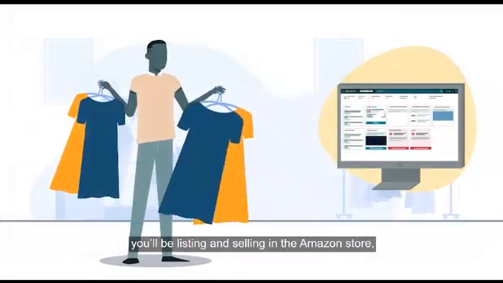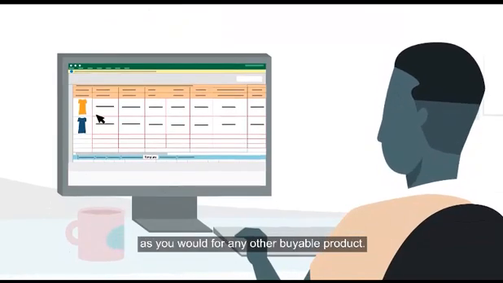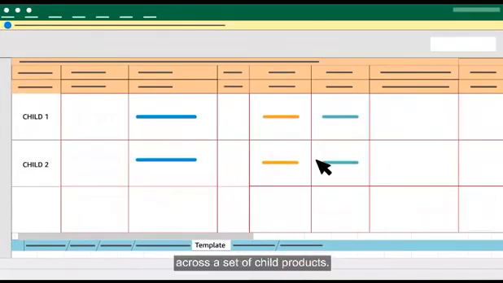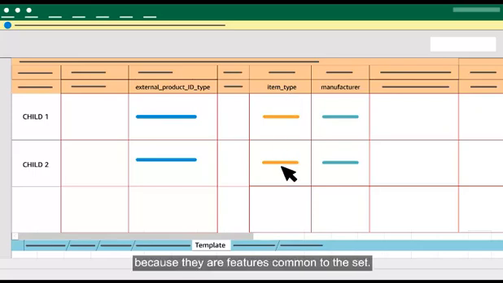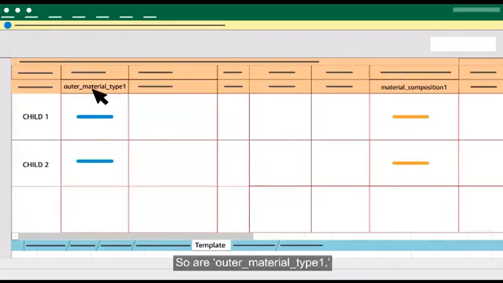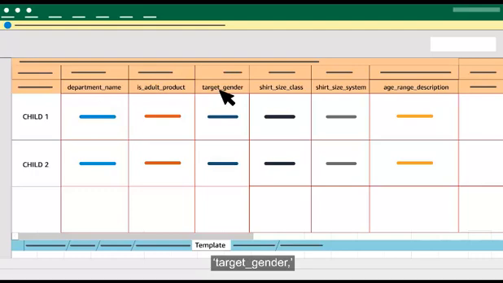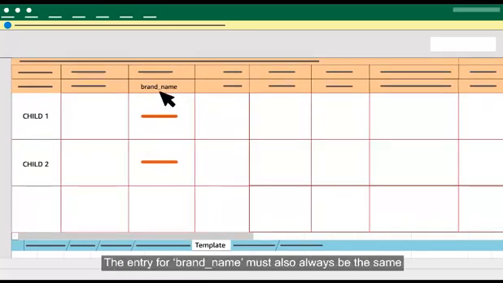For the physical child items you'll be listing and selling in the Amazon store, you'll need to complete all required attribute columns as you would for any other buyable product. Some of these columns will be identical across a set of child products. In our example, external product ID type, manufacturer, and item type are the same for all shirts because they are features common to the set. So are our Outer Material Type 1, Material Composition 1, is Adult Product, Department Name, Target Gender, Age Range Description, Shirt Size System, and Shirt Size Class. The entry for brand name must also always be the same for each child SKU to prevent submission errors.